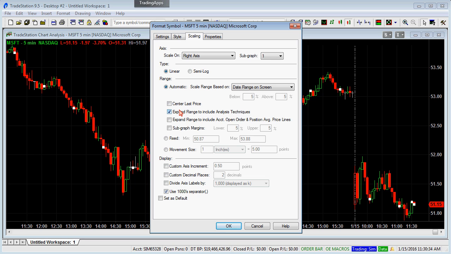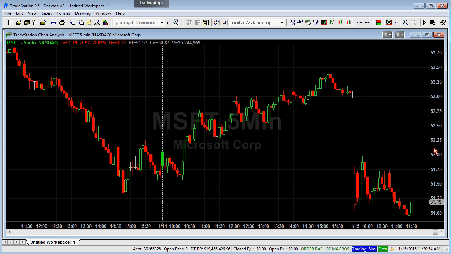But some things here. If you look on the right-hand side, my scale is jumping every 50 cents from 52 to 52.50 to 53. If you want to add more details, you can do custom axis increment and say, give me quarters of a point, and then click OK. And now it includes quarters of a point in your scale.